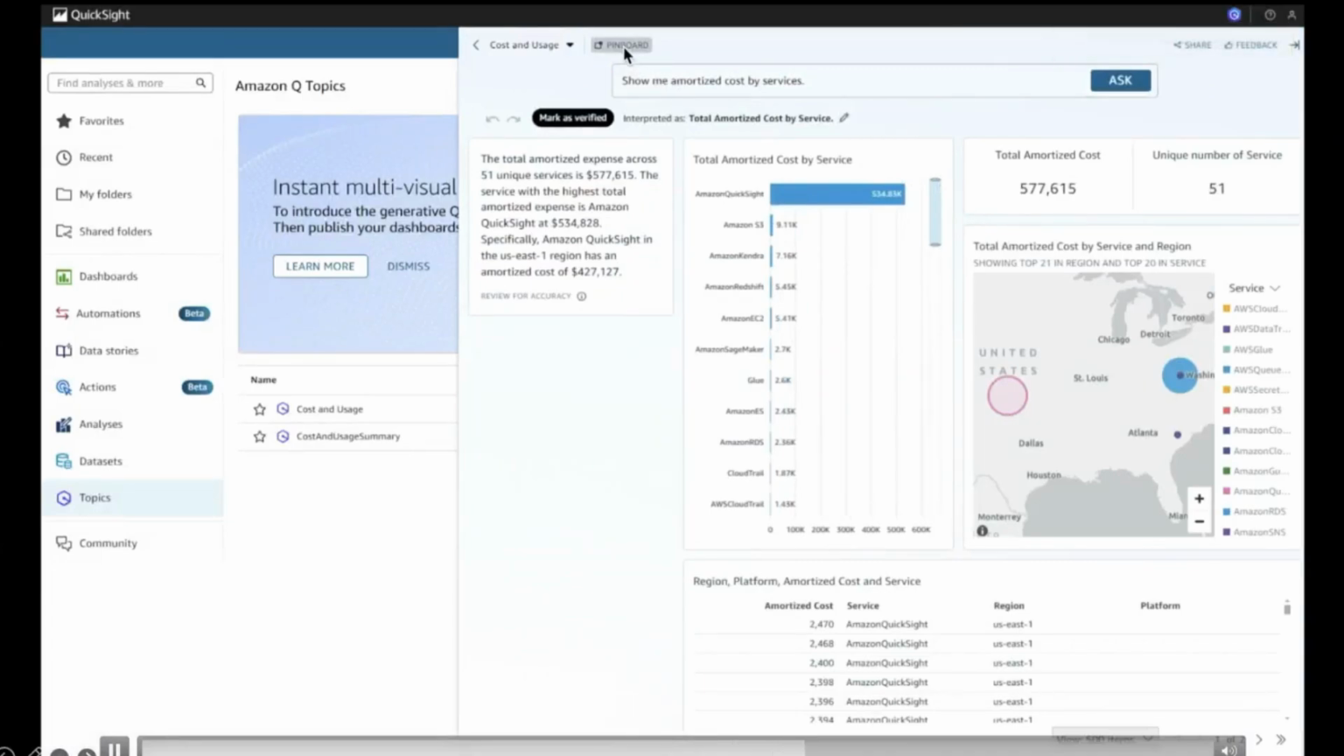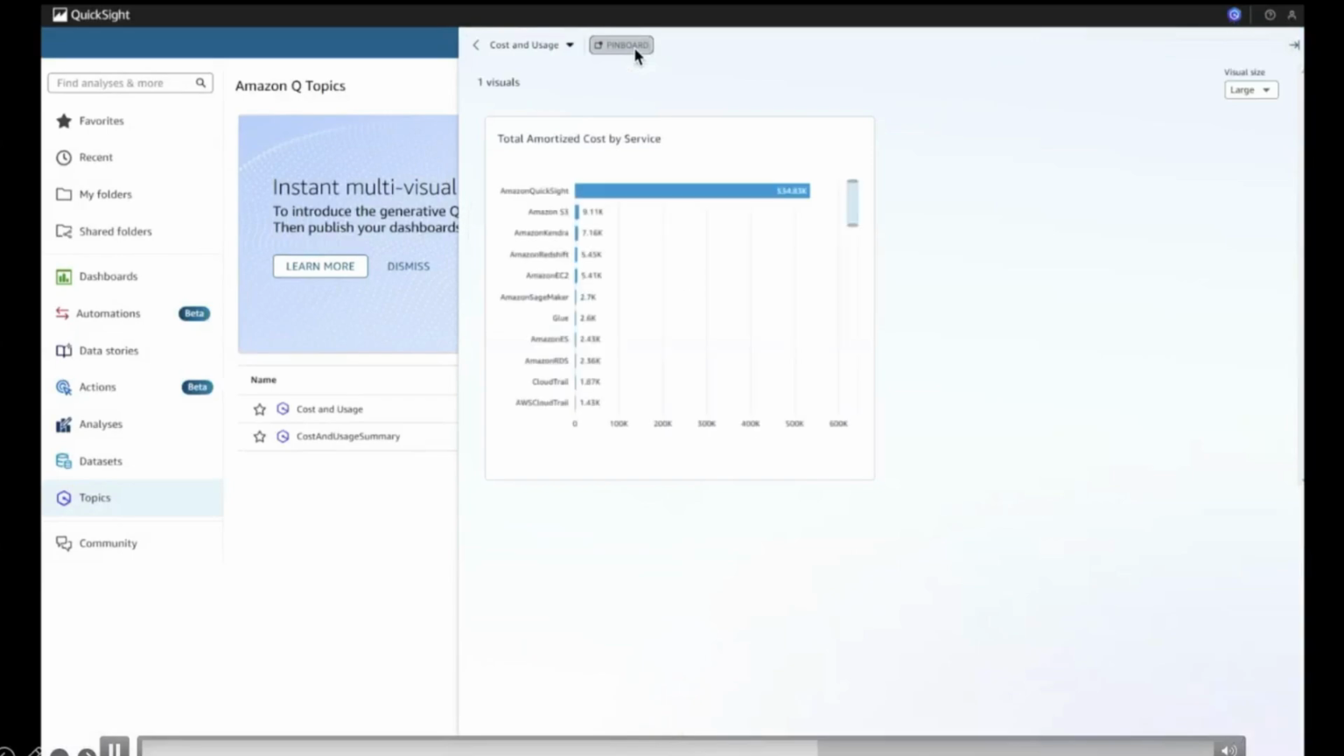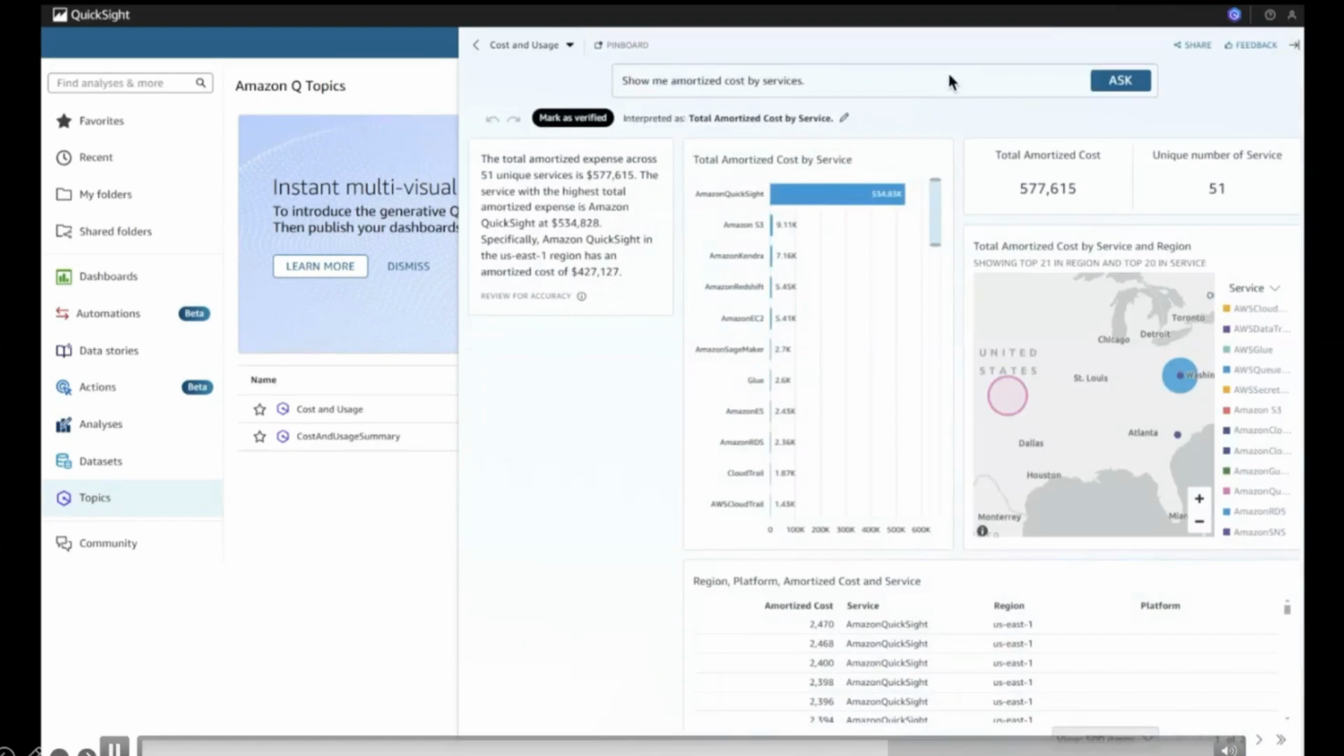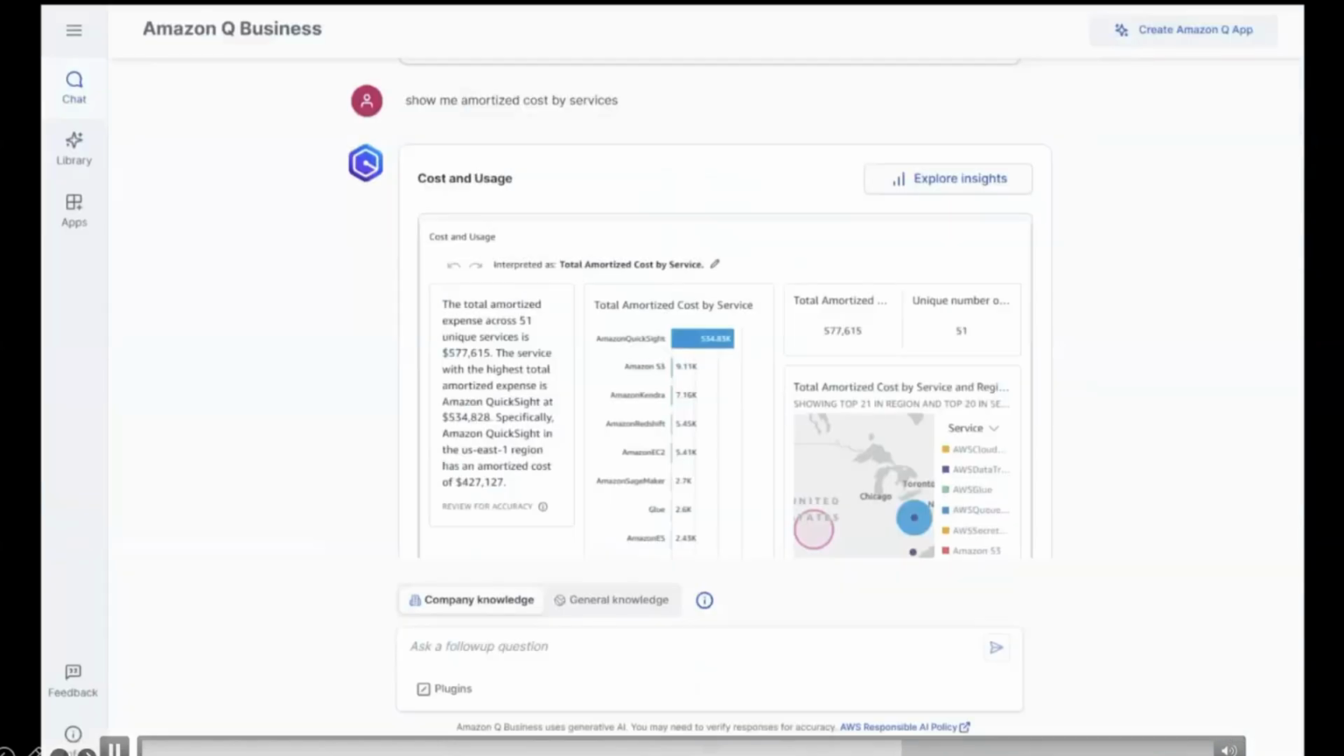So that way it's always persisted and it's localized for me as a user within QuickSight. I'm able to then go back and forth, ask different questions, maybe navigate to a dashboard, and take all those different actions that I would have been able to do.